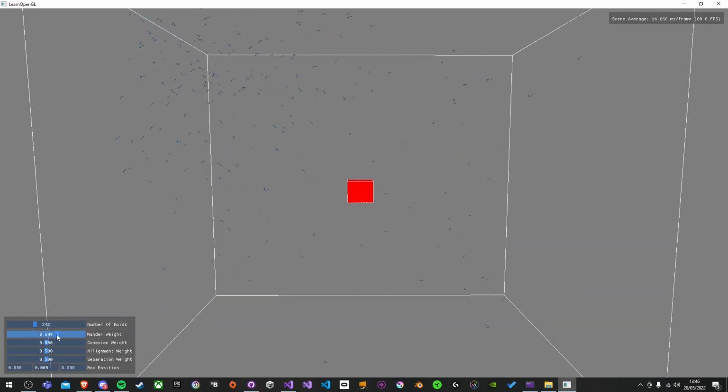I can then also adjust the cohesion, so this allows them to stay in groups more, and if I reduce the separation, they'll form tighter, close-knit groups. So you can see if I increase the amount of boids, as they're processed in groups to help optimization, increasing the number allows you to see the groups more.